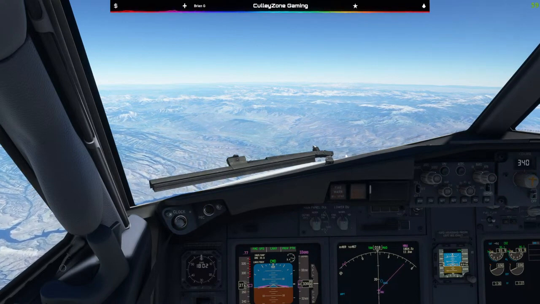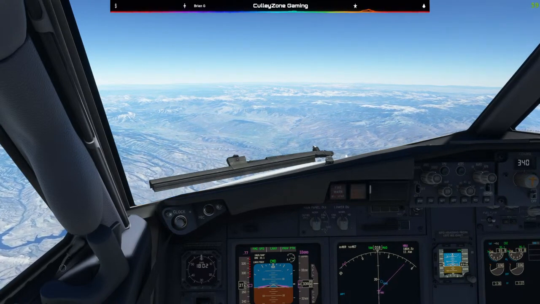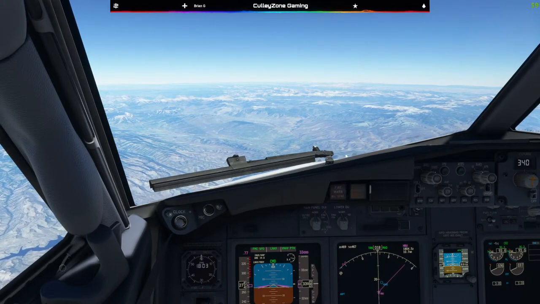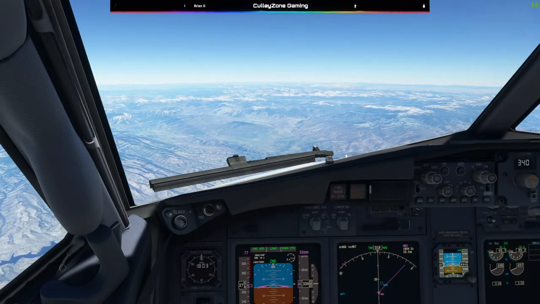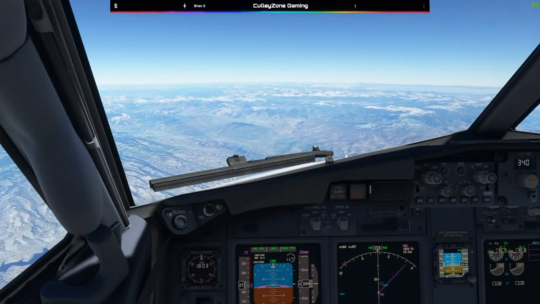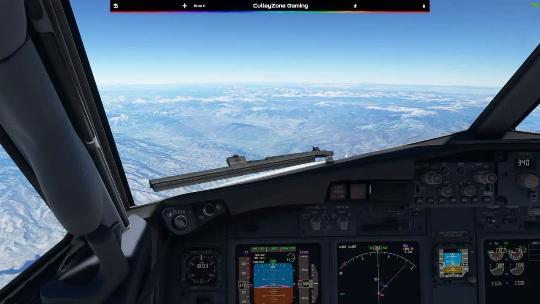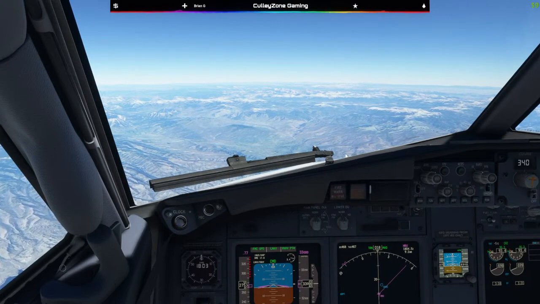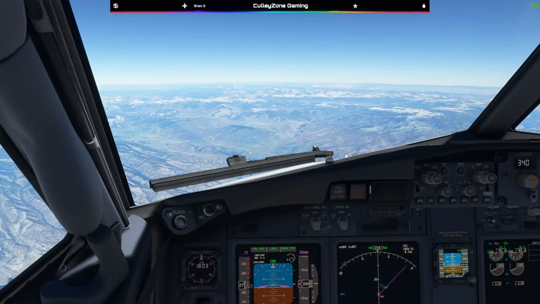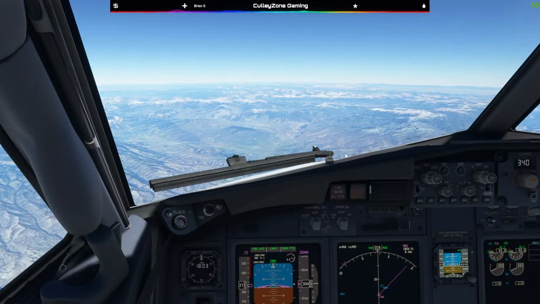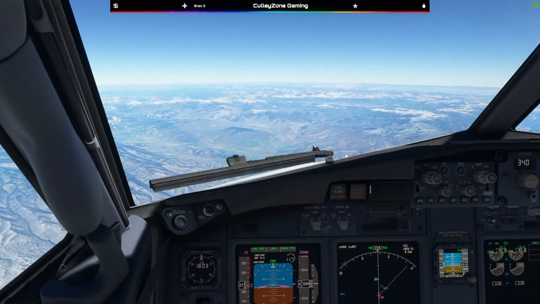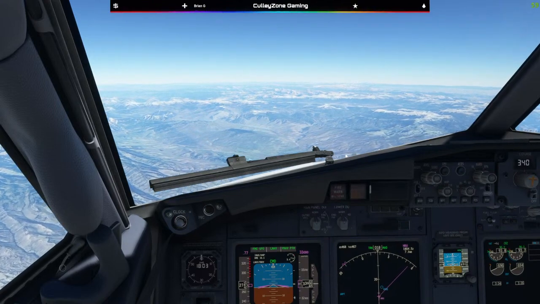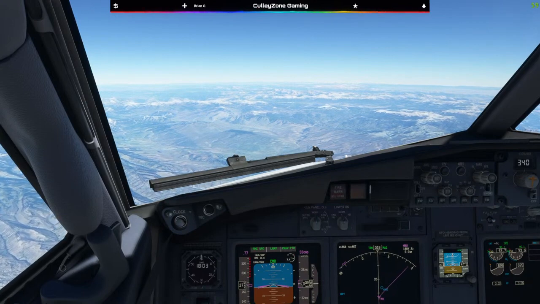I don't know what you use when you plan your flights or what you used in FSX. It used to be like an Aerosoft flight planner. I think it was called PDF or something. PDFS or something I used to use for flight planning in FSX. And then SimBrief became really popular.